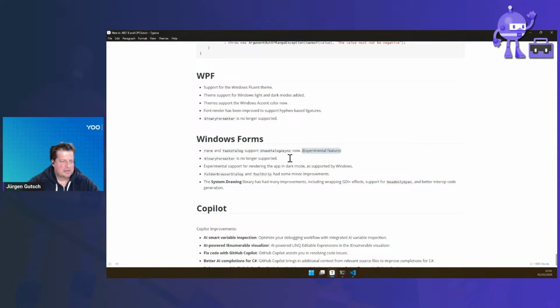BinaryFormatter is no longer supported for security reasons. We have experimental support for rendering the app in dark mode as supported by Windows. So we have this dark mode support, light mode support everywhere. Also folder browser dialog and tool strip, some minor improvements. System.Drawing library: many improvements, wrapping GDI+, effect support for ReadOnlySpan and so on.